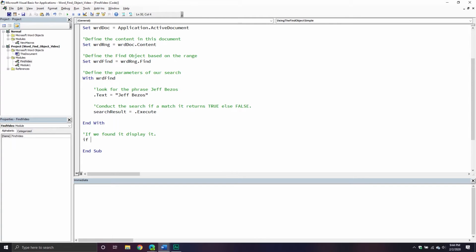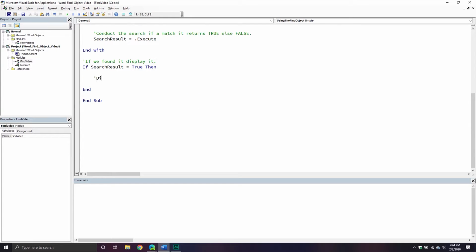Perfect. So if search result equals true, then end. Okay, and then we're going to display our message, and we're going to say display message. So we're going to do debug print, and then we're going to do found the word Jeff Bezos now formatting.